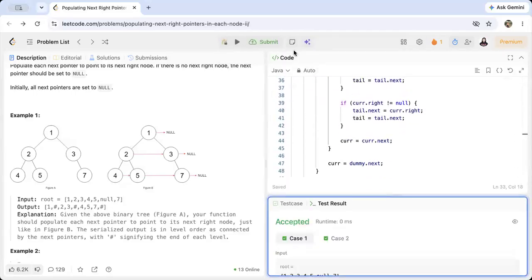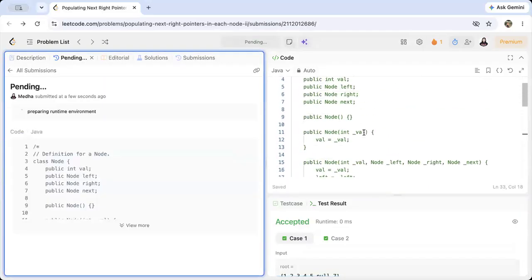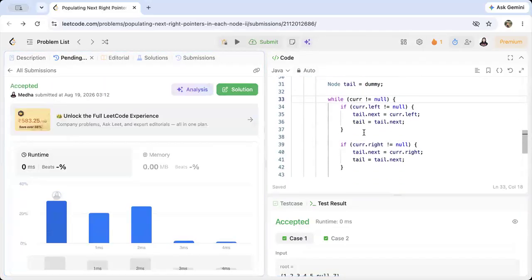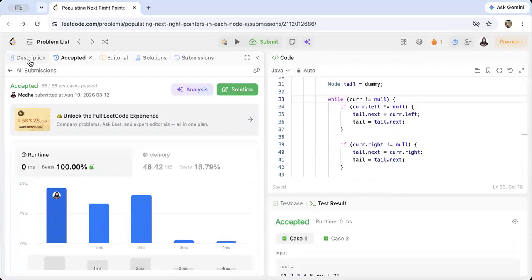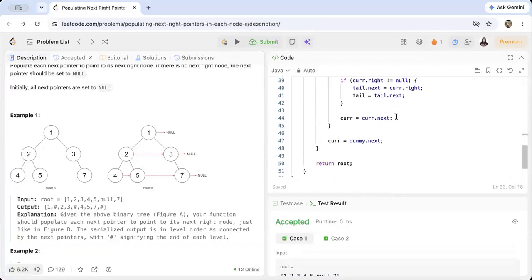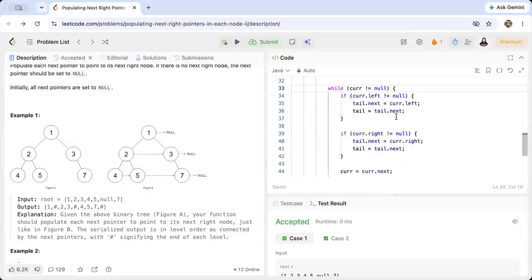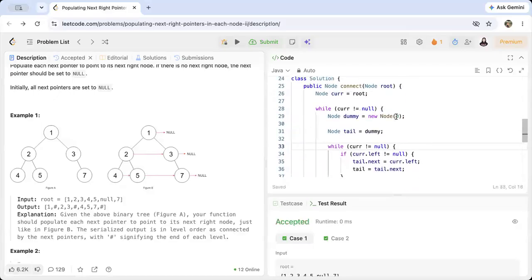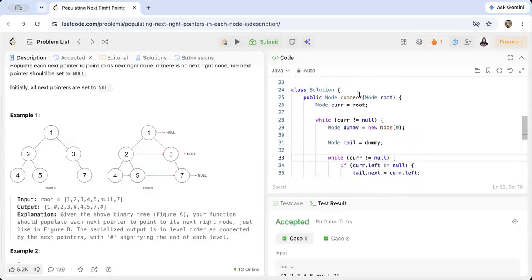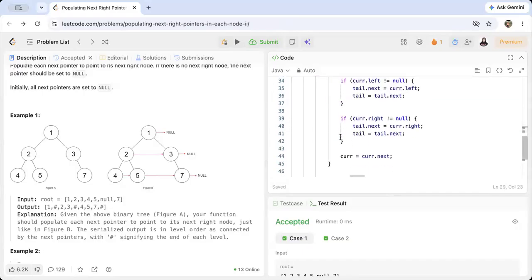So if I submit this, my time complexity is big O of n since we are processing every node once, and our space complexity is constant, which is big O of 1. Why? Because we don't use a queue data structure. Rather, we just have our current pointer and a dummy pointer for every level that we are creating.